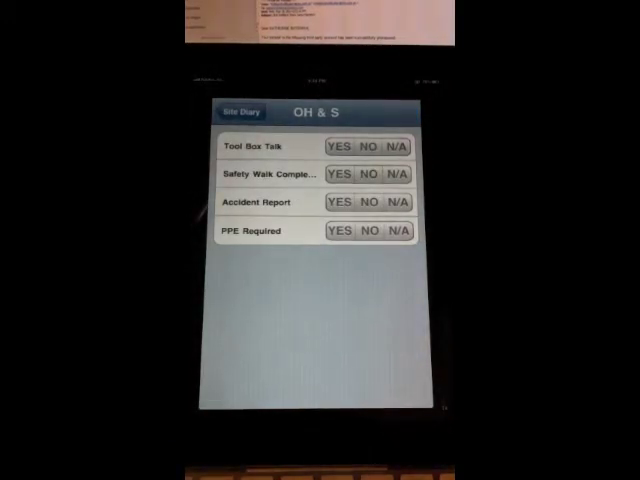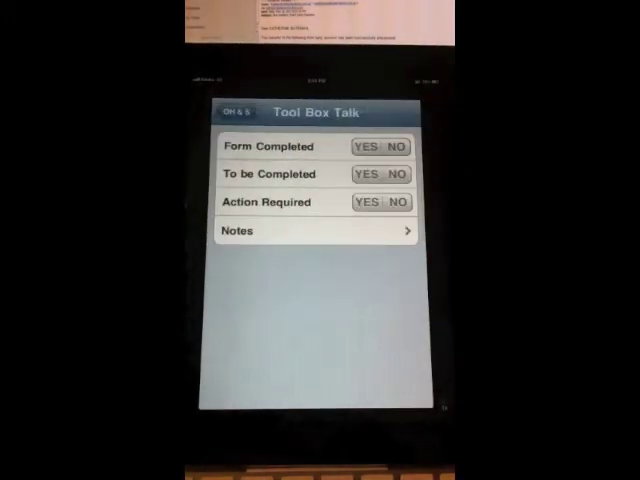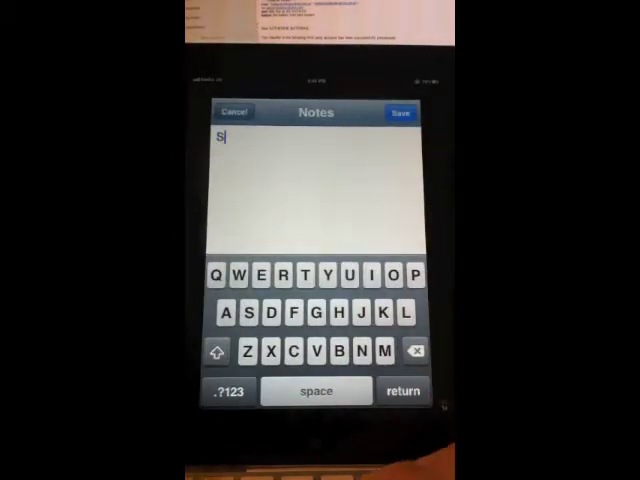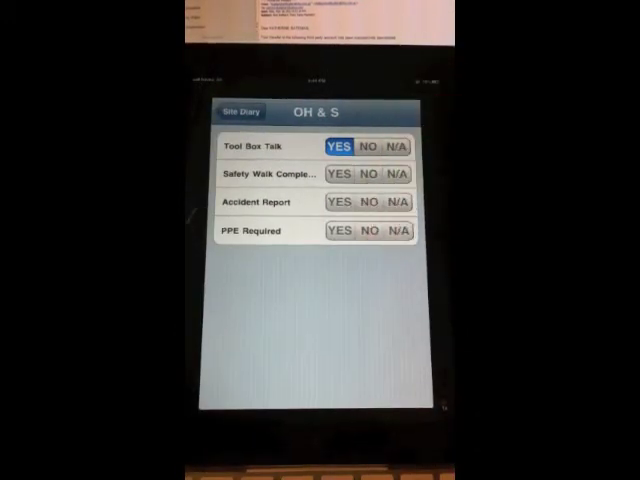Under OH&S it's about notifying the office that you've done a toolbox talk or a safety walk, an accident report, or PPE is required, which is personal protective equipment. So if you've done a toolbox talk on site today, simply hit yes, and it's asking, well, have you completed a form, yes or no? No. Is the form to be completed? Yes. Action required? Yes. Notes, sunscreen required on site. Hit save, bang. And same for safety walk, accident report and PPE.